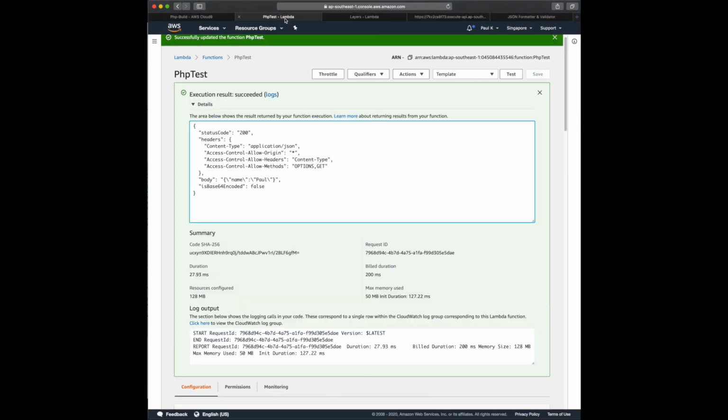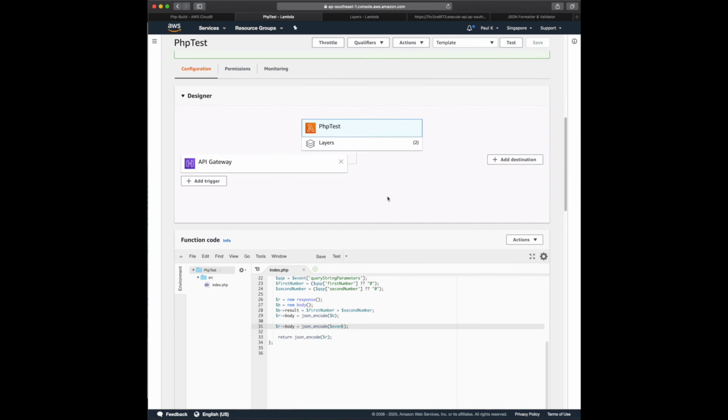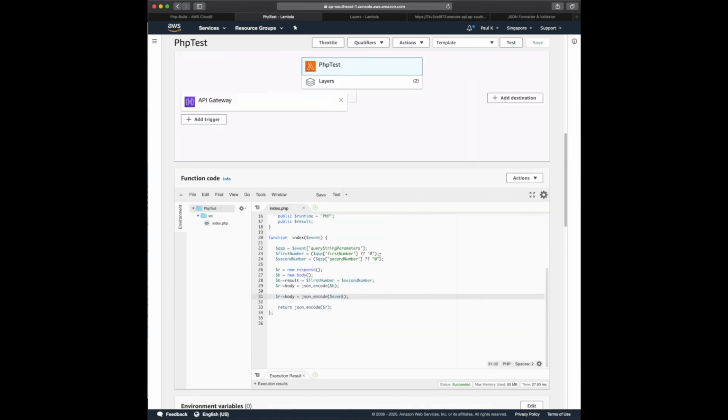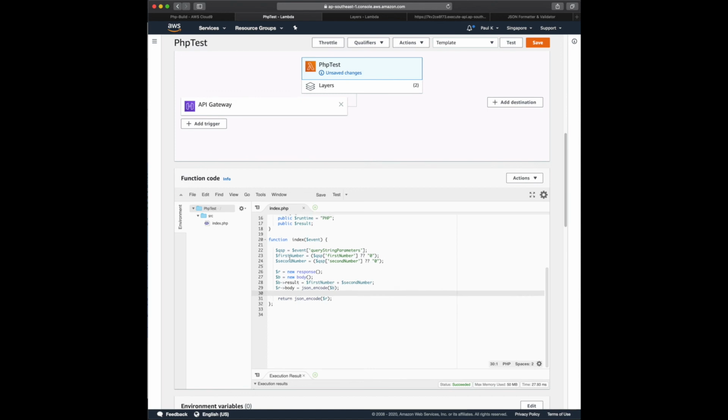So we'll go back to our PHP code here, and we'll step through the rest of what we were doing just for demonstration purposes. So we're going to remove that out of the way. We know that within the event, when it comes through API Gateway, we have these query string parameters. So I extract that as a variable, query string parameters, and then I get the first number and the second number. If they're not passed in, I set them to 0.